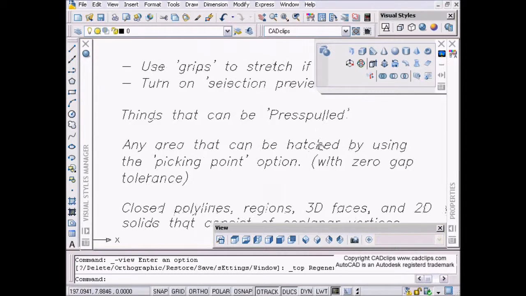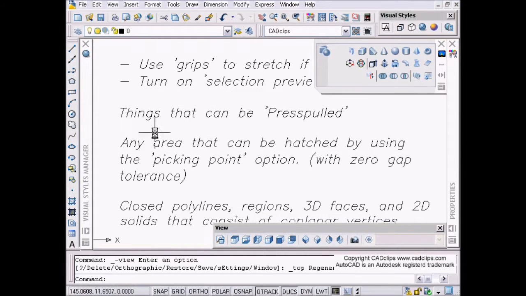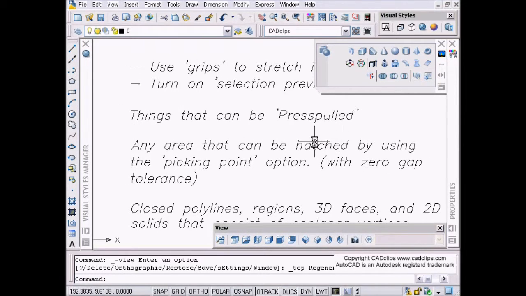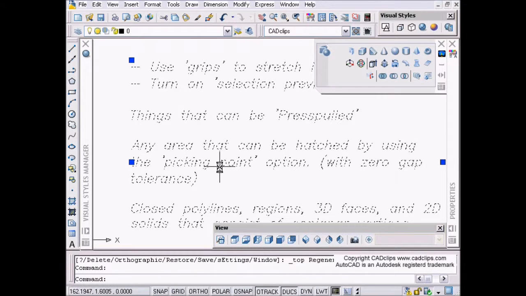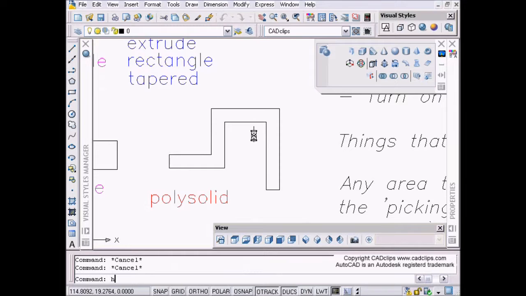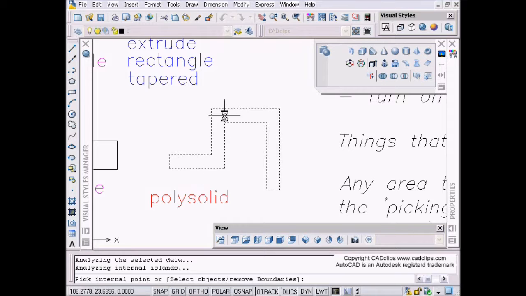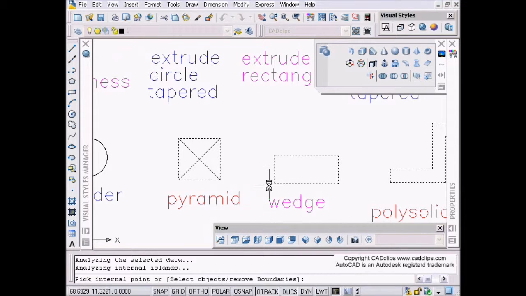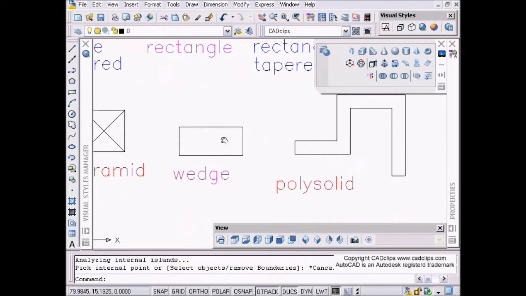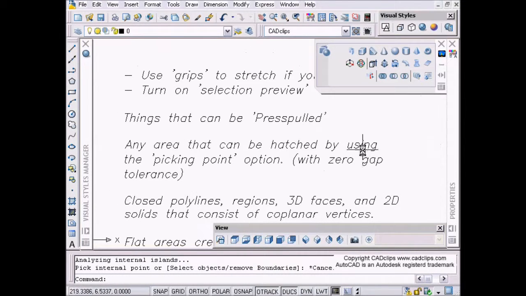Things that can be press pulled, faces and stuff. Any area or flat area, it has to be a flat area that can be hatched by using the pick point option with the 0 gap tolerance, can be press pulled. So if you can hatch it by using the pick point option, when you go in and hatch, I can type in add pick point, and if I can pick a point and it recognizes that, then these can be press pulled. So one of the similarities is if you can hatch it by using the logic, by using the pick point option, then you can also press pull it.